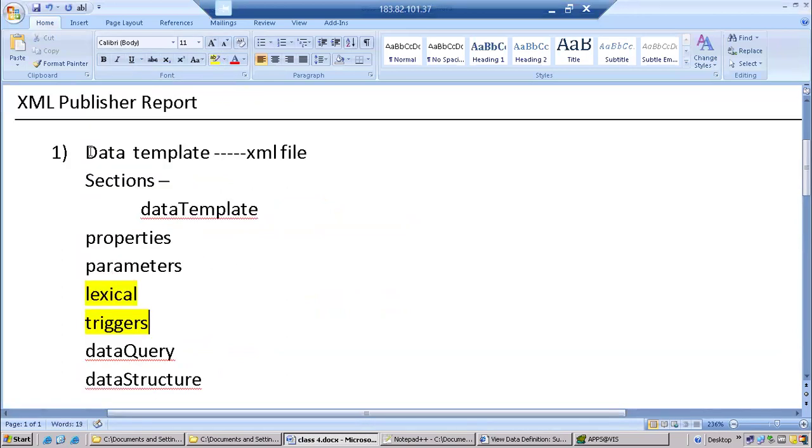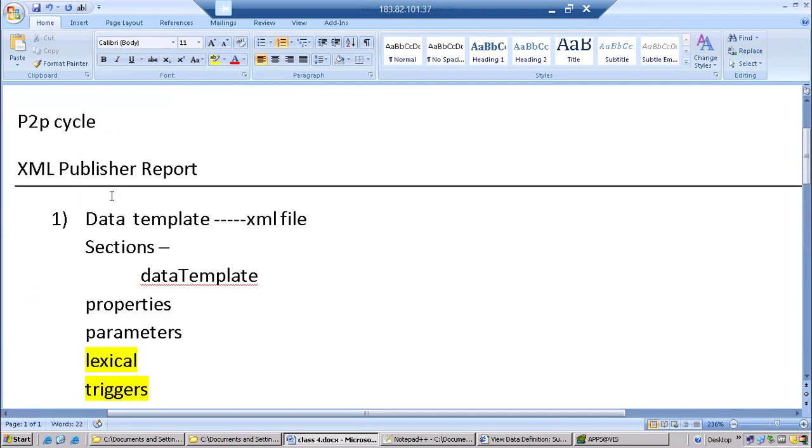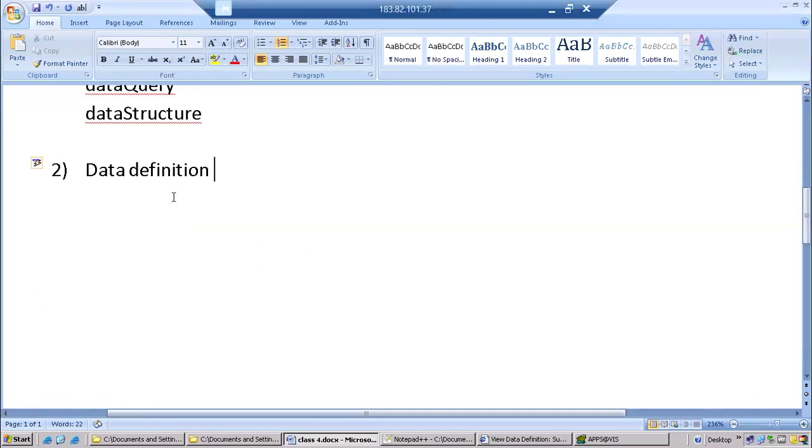So are you okay with the first step? This is the input file. You have to keep the query inside this data template only. Data template means your .xml file. Clear? Now, the second step is data definition. It looks confusing, these two words, data template and data definition. Where can you do the data definition?